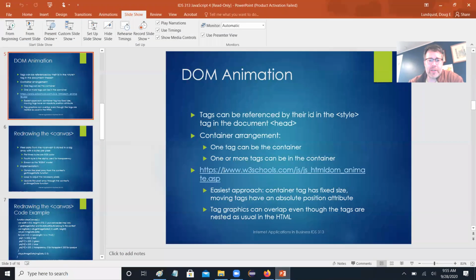So that's the container arrangement. Now, the weird thing again, the tag graphics can overlap even though the tags are nested within the HTML. So if you're doing some simple stuff, if you just want to draw some images traversing a fixed space, this DOM animation will work pretty well.